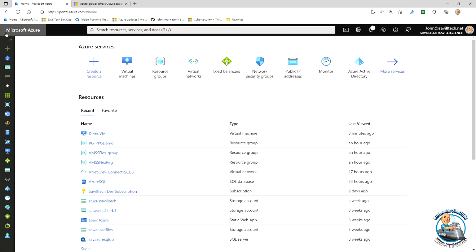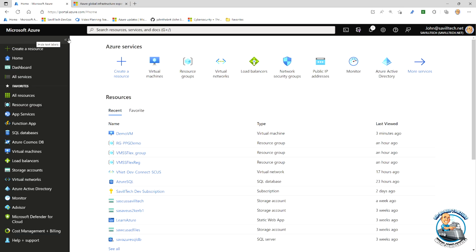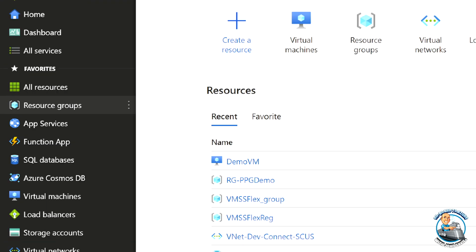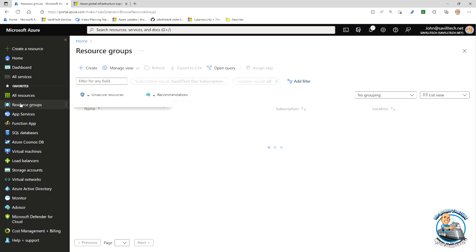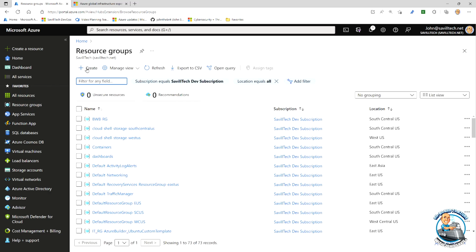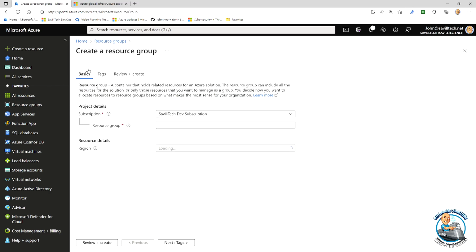So within the portal, I can expand out this menu. I'm on the home screen, so I can just click Microsoft Azure to get to the home screen, or I could click home in the menu. And I'm going to go down to resource groups. So you're going to see this option here for resource groups. Now I already have a whole bunch of these, but I'm just going to do create.